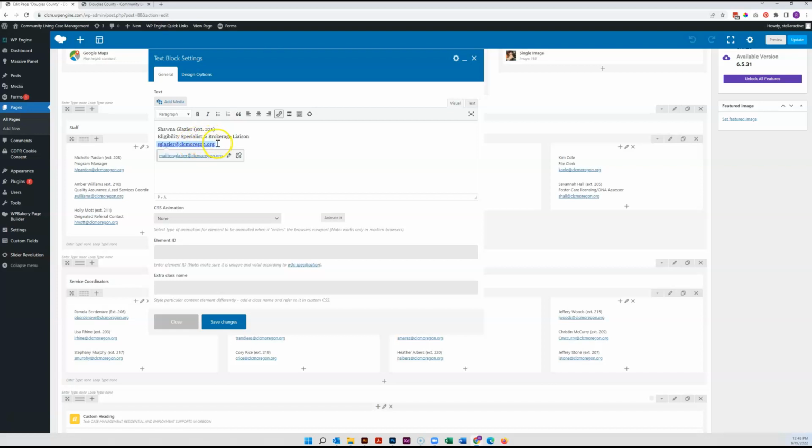Right here, it often automatically does email links for you, but if you need to put in an email link, you would copy this, make it a link, and you can see it automatically assumes it's a mailto link, and there it is. We've added it, and it's done.